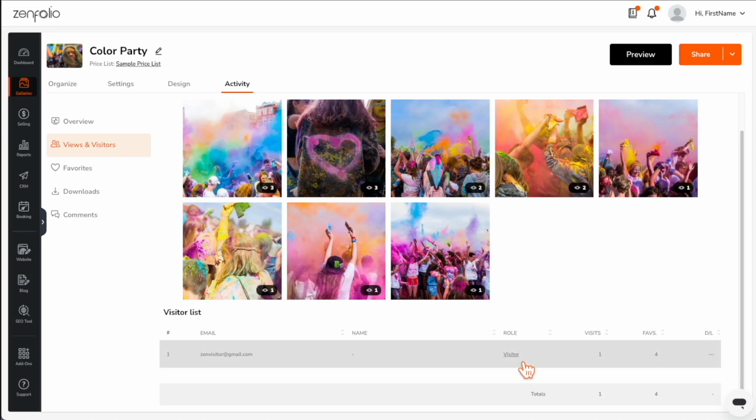It is important to keep in mind that a visitor will only be counted if they've provided their email address in some way. This can be done by providing the email address required by you when they visit the gallery, or if they select favorites, they will need to provide their email address. Clients and guests that have also been added to this gallery will appear here once they visit.